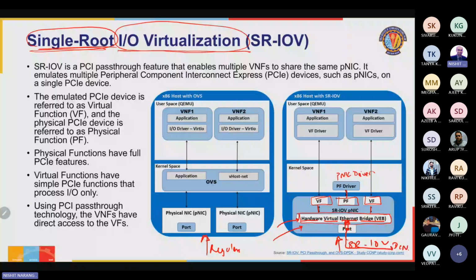But the virtual functions, like in PCI pass-through, can directly connect to the VNF drivers, the VF drivers. So it's like PCI pass-through, as you can see, but it doesn't require the PNIC to be mapped to only one VNF. My same PNIC can be mapped to multiple VNFs by introducing another layer of virtualization inside the NIC card as well. Yeah, you're right, Gautam. So I'm saying another layer of virtualization that we've introduced in the NIC card.